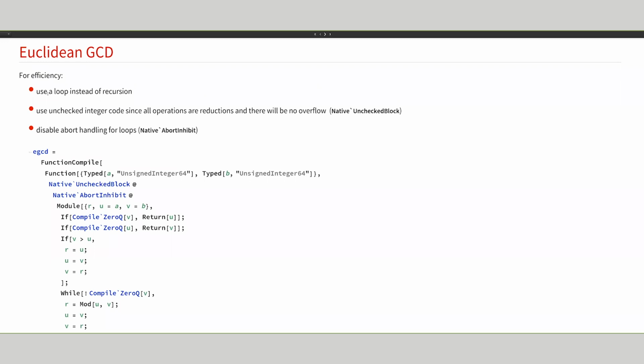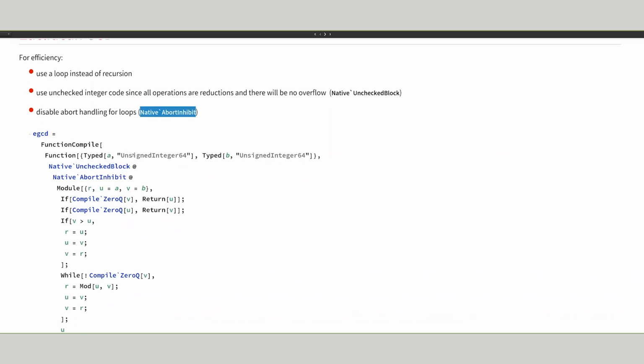So three things I'm going to do. I'm going to use a loop instead of recursion. I'm going to use unchecked arithmetic. Now this is unchecked integer arithmetic, not floating point arithmetic. That means that I don't check that integers wrap around, because I know that every step in the GCD is a reduction of integers. There's never going to be a case where I subtract two things and I get something larger, or shift something down and get something larger. And the other thing that I'm going to do, a bit like Tom showed, by disabling interrupts in FunctionCompile, is use a lower level primitive to disable it locally in this function.